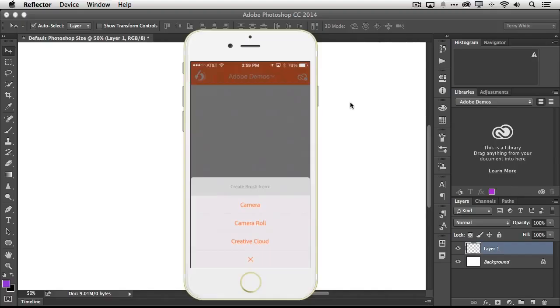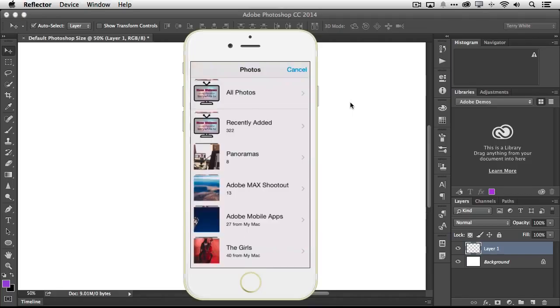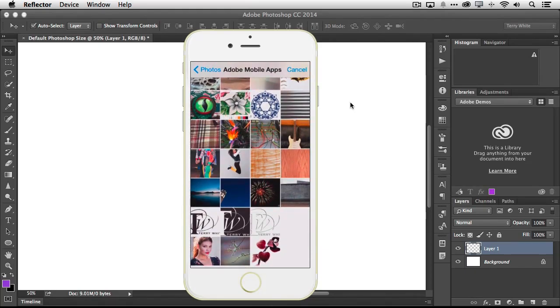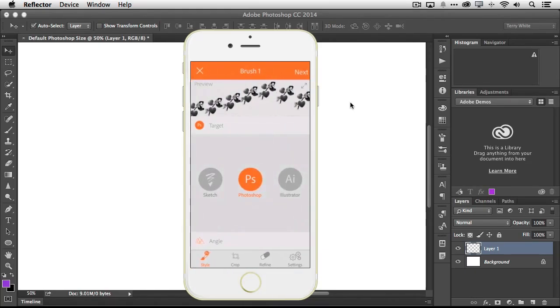Now I get a choice of using the built-in camera, grabbing something that I've already photographed from the camera roll or one of my albums, or from my Creative Cloud files folder, from my Creative Cloud storage. So we're going to do it a couple different ways. Let's first use the camera roll. Once I bring up the camera roll, again, it shows me my albums. I'm going to go to my Adobe Mobile Apps album where I keep photos for this kind of stuff. And at the very bottom, here's a photo I haven't used in a long time, but I'm going to use it now. This particular photo is just a picture of flowers on a vine.